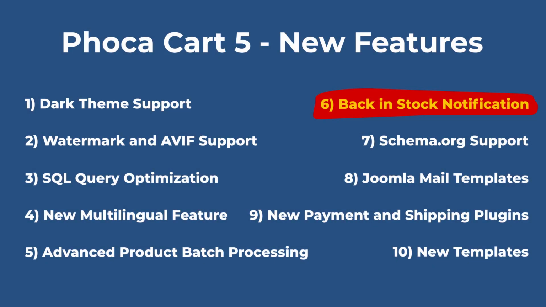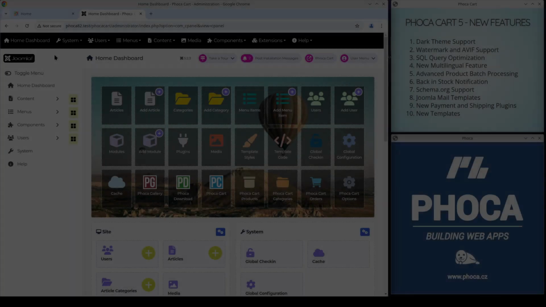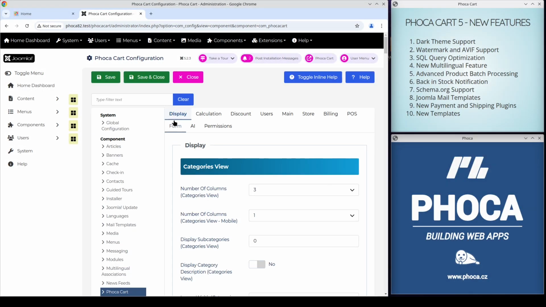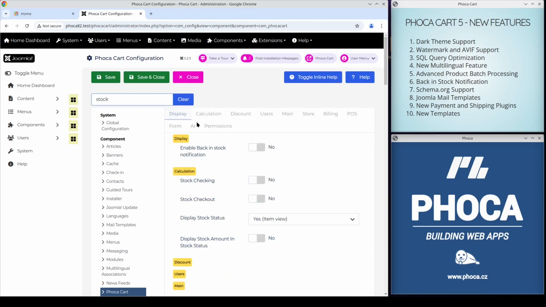If your product is currently out of stock and the customer has the option to view it, they will certainly appreciate the ability to sign up for notifications about when the product will be back in stock. This is what the Back in Stock notification feature is for.